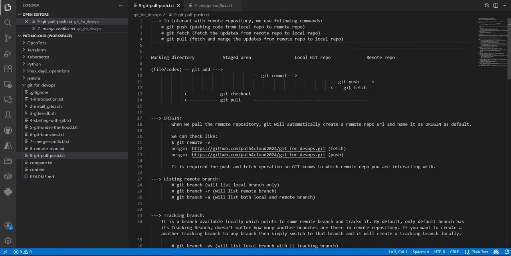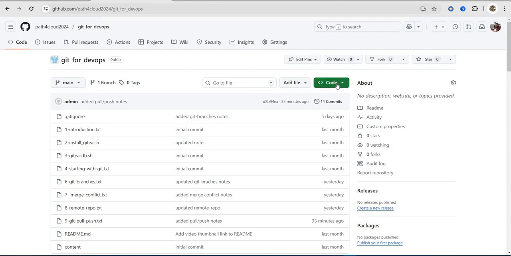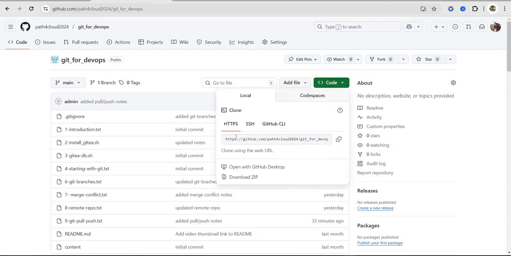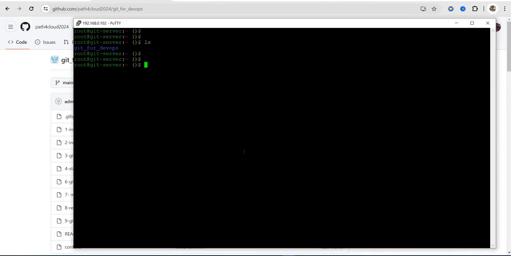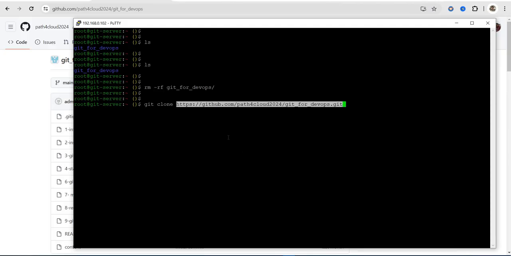So first of all, if a remote repository is there, simply come to that repository and you can see this green button here, and you can see the URL for it. If you just copy it and go there, I already have it there, so I'll show you again. Let me delete it. So what you can do is run the command git clone and simply give the URL of your repository.